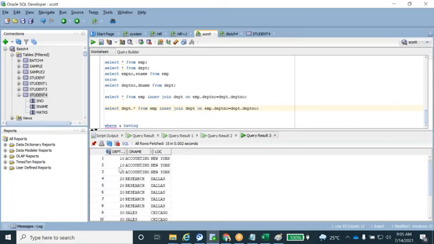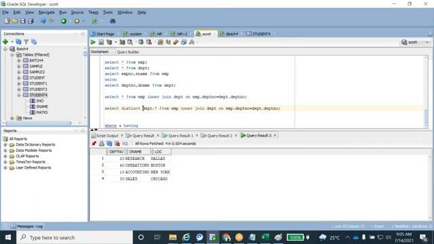Why is it duplicating like this? Because of the corresponding join we have given. The 15 records are there, so those 15 records are also displayed all the way. In that case, you have to use the distinct. See, 10, 20, 30, 40. So only 10, 20, 30, 40 is displayed.